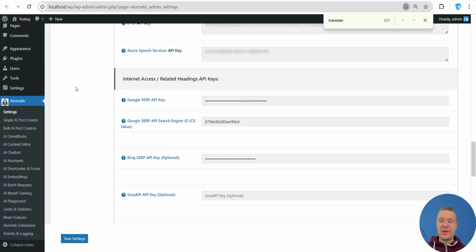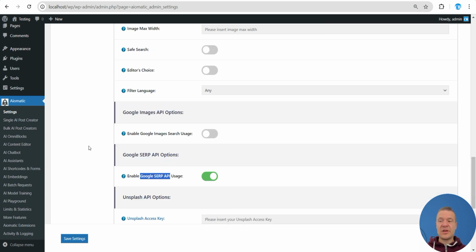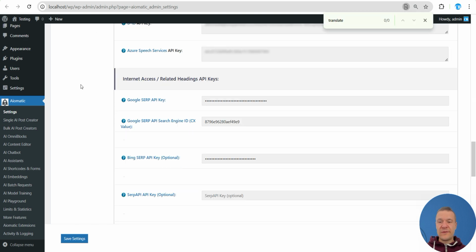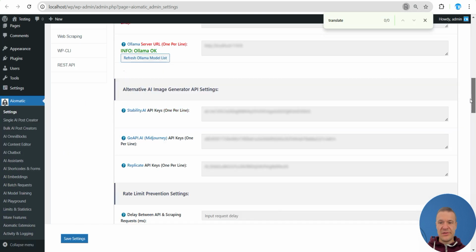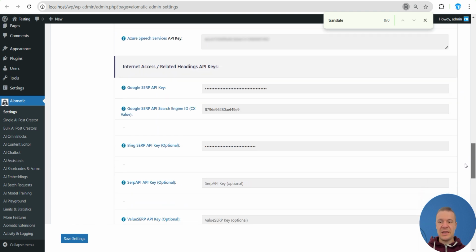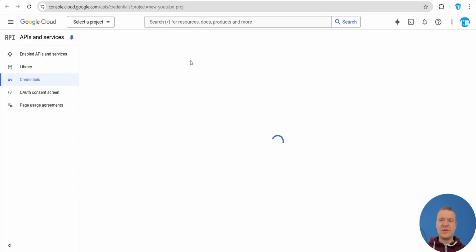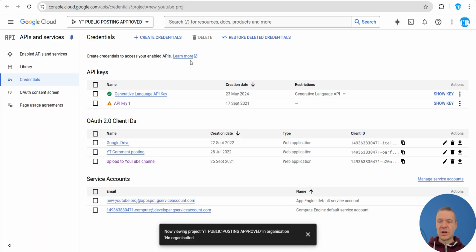So in this recent update, if you want to set up Google SERP API to be used to import royalty-free images, you should do the following steps. Go to the settings menu of the plugin, API keys tab, and here scroll down until you see Google SERP API key. Click on this link and you will be able to sign up to Google Cloud.